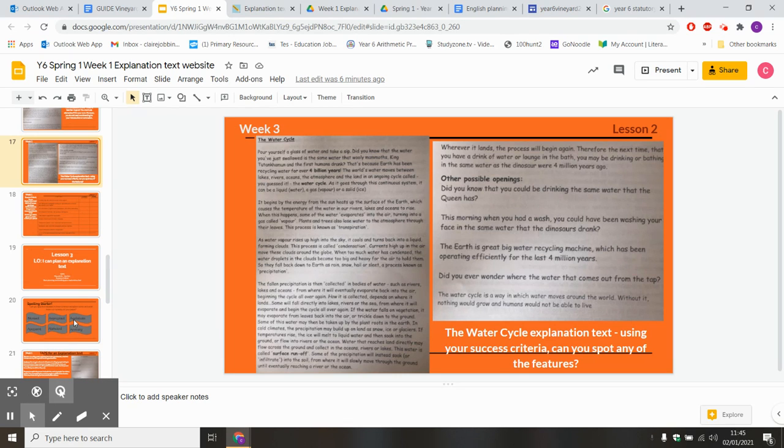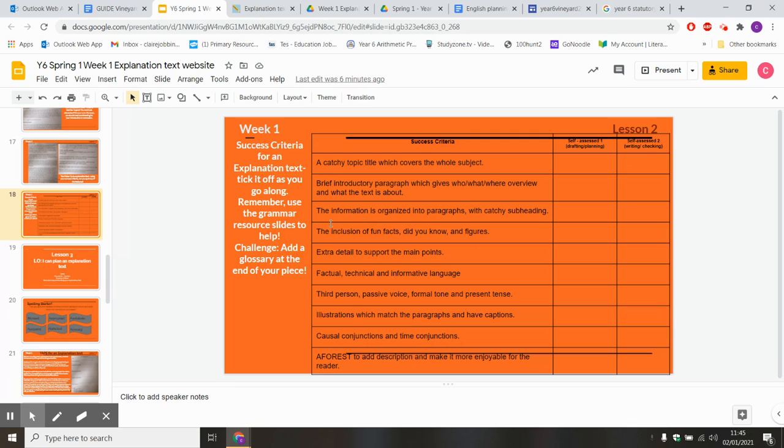They each break them down and explain to you what each of them means. So if you're not certain about, for example, causal conjunctions or time conjunctions, you can find them on the grammar resources.